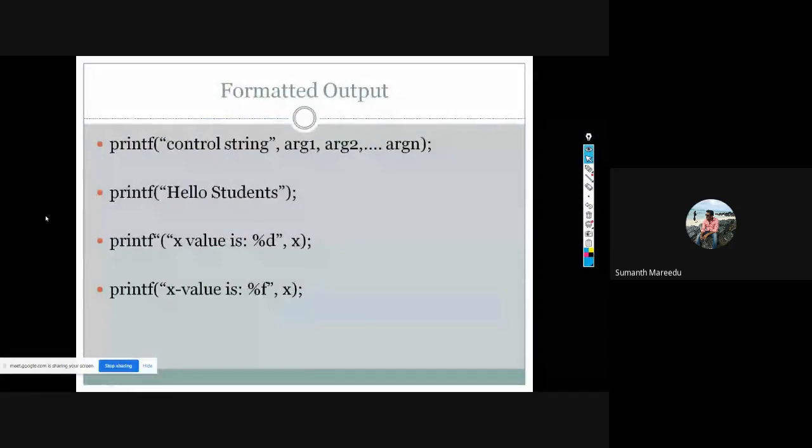To give output to the user, we'll use one predefined function. The name of that predefined function is printf. Why F? F means formatted. So the name itself is given like printf. There is no space in between print and F. That is one word, printf.